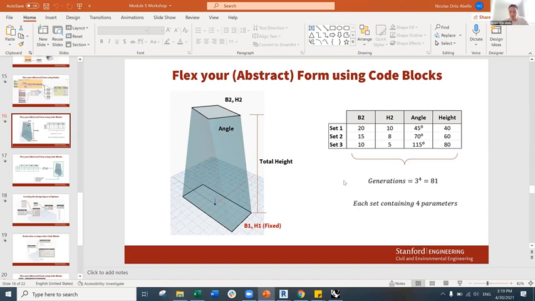Essentially, what we're looking at here are four parameters that will build up our model. We know that the first rectangle is fixed, so we're only varying total height, angle, base, and height of the top rectangle. We can see three possible combinations of each of these variables. When you do a cross product of all these options, you get 3 to the power of 4, which is 81 different configurations or generations of the same shape. That is essentially what I refer to as the design space.